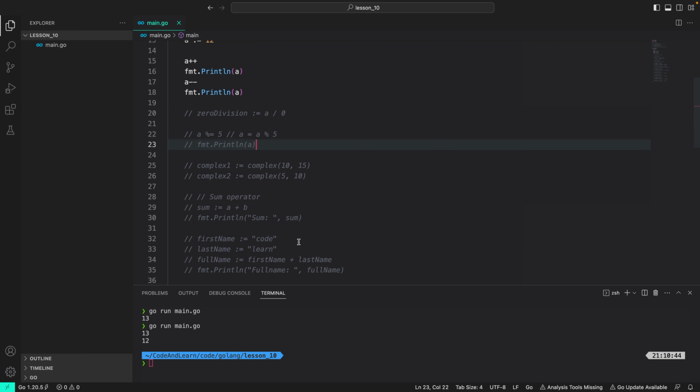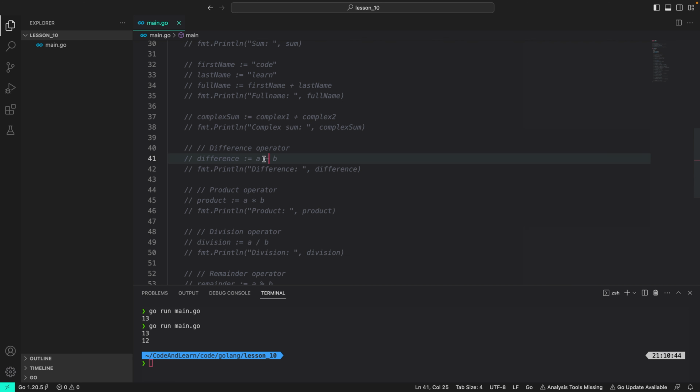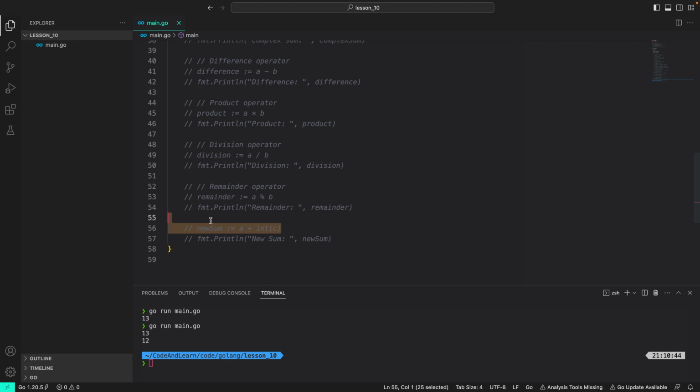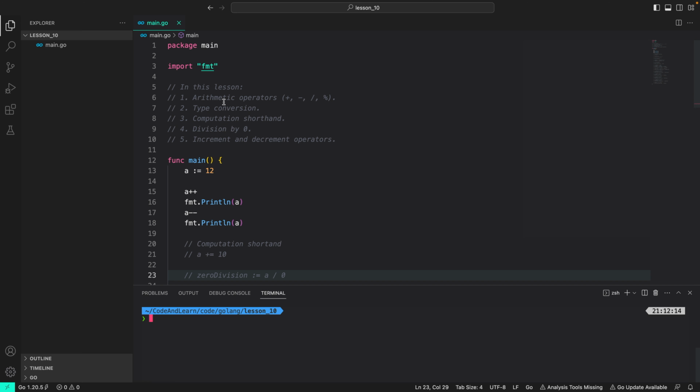So in this lesson, first we covered the plus operator, which can also be used with strings, and then the minus operator or the difference operator, followed by the product, division, and remainder. Then we covered type conversion when you are trying to perform an arithmetic operation between two different numeric types. We later followed it with computation shorthand, followed by division by 0, and in the end we covered increment and decrement operations.